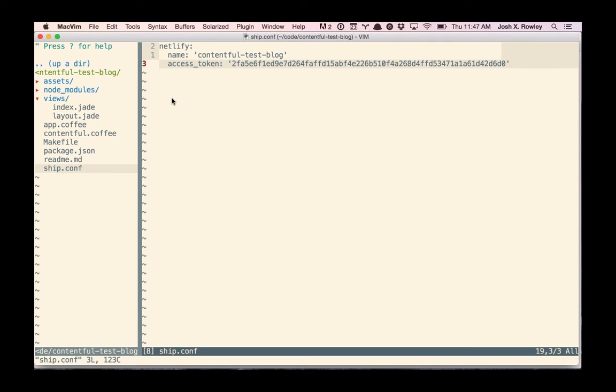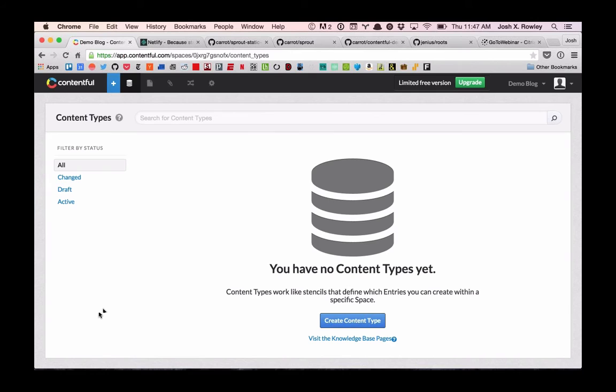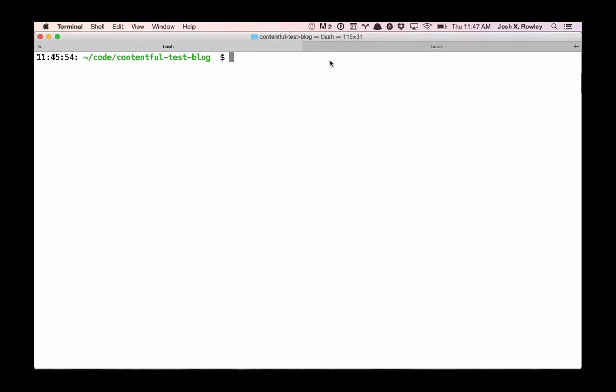So now it should be done installing all our dependencies here. There's nothing in this space on Contentful yet, but I'm going to start creating a blog. And I can easily get started with that by using Sprout. There's a nice little generator I can run, sprout run static CMS. And then I'm going to pass in model, which is the name of the generator. And then I'm going to pass in first the name of the content type I want to make. So I'm going to call it post.